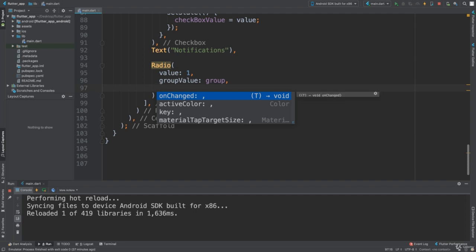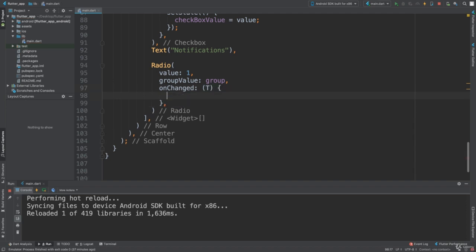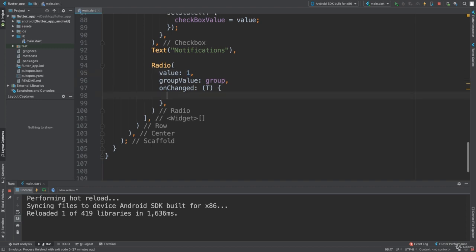And a few other properties. I recommend as an extra task that you modify the active color, but we're going to be dealing with onChange. So in onChange, we need to put t, and this is essentially just a template variable, which just means that the value could be a number, it could be a string, it doesn't matter. So it's pretty flexible. And onChange, we are going to first of all just print t so we can see what's happening.